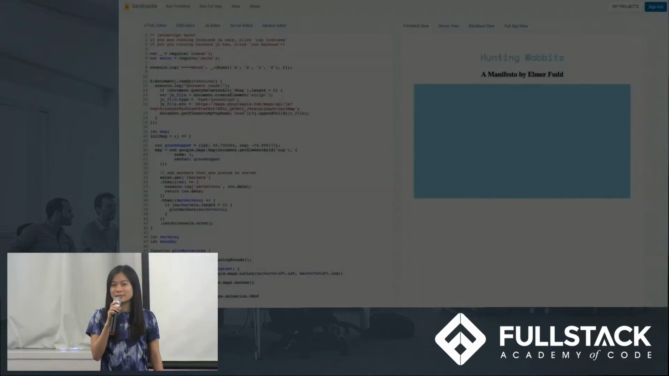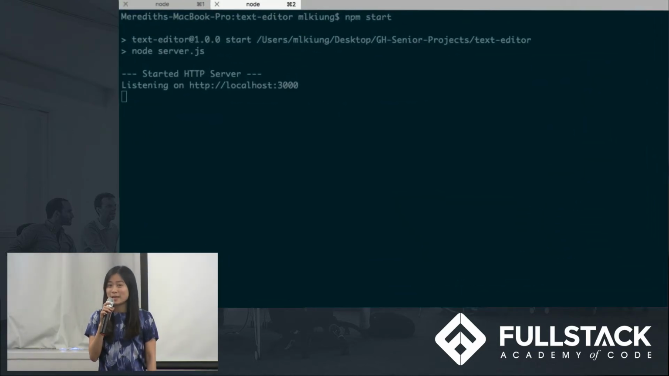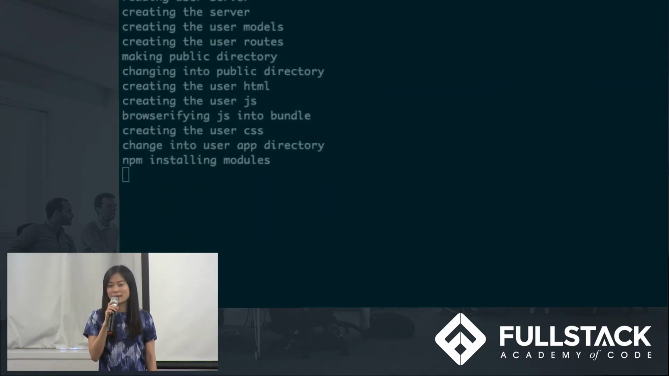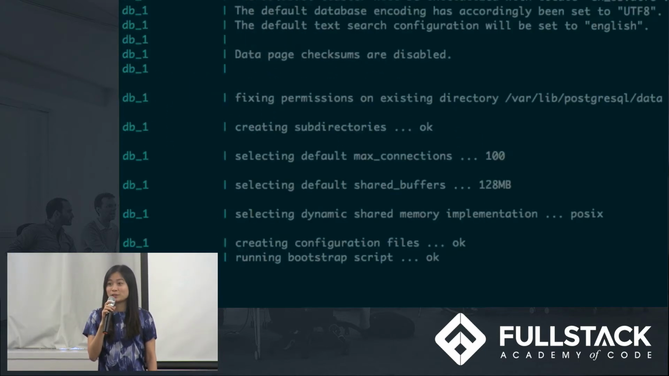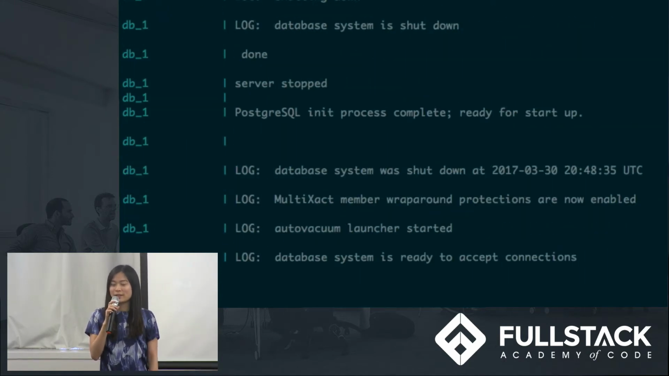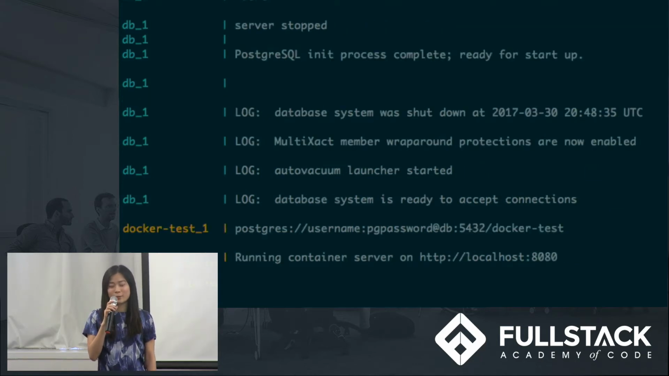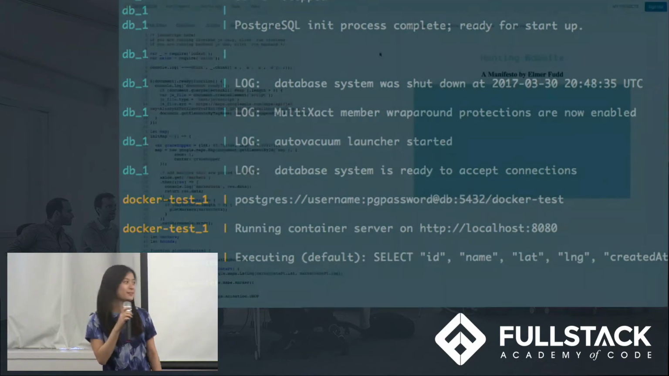What makes Sandcastle different from other applications is the ability to run a full app. So when Elmer hits this button, we're using Docker to run a container for him. This provides a sandbox environment for him to run his backend code. In each container that he has, we are using a Postgres database and an Express server. Now that the container has finished building, Elmer can navigate to the Run Full App view and view his entire website. Next, Elliot will tell you more about the server and database integration.